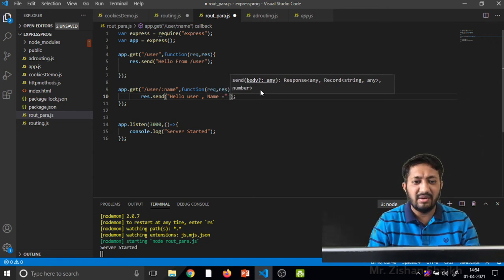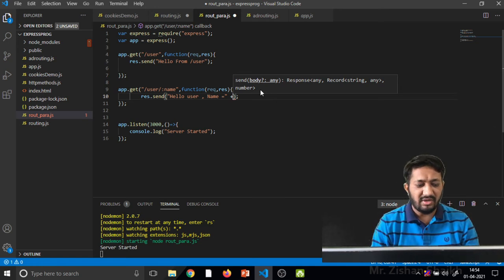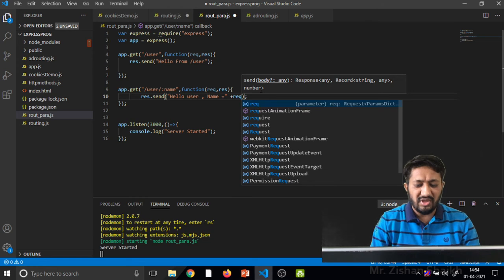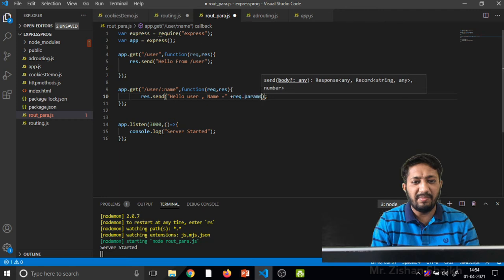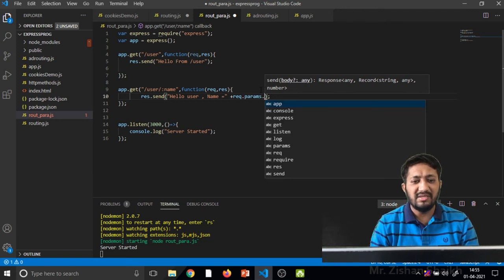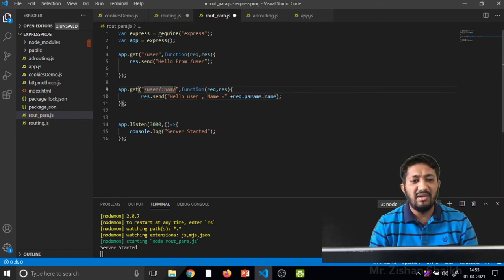Then you have to get those data from the URL bar. For that you have to write request.params. That means take the value of the parameter, and our variable is name here. So the data entered by the user here will be taken, and that value is given to this variable. So is it working or not?